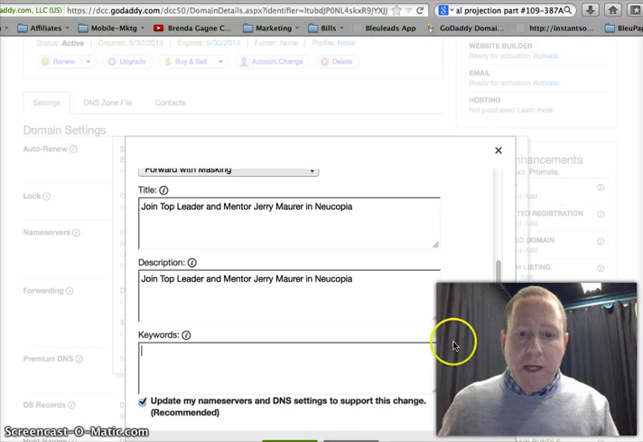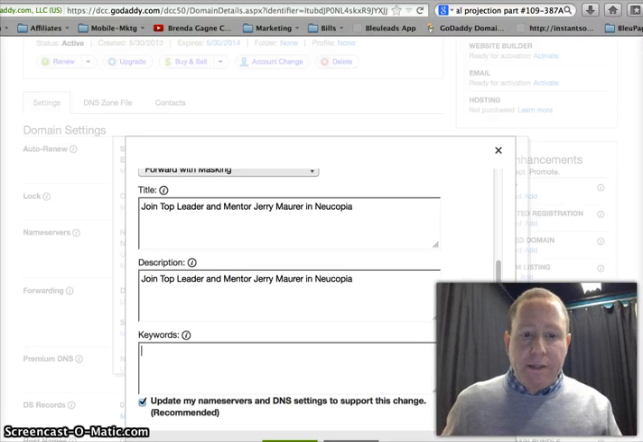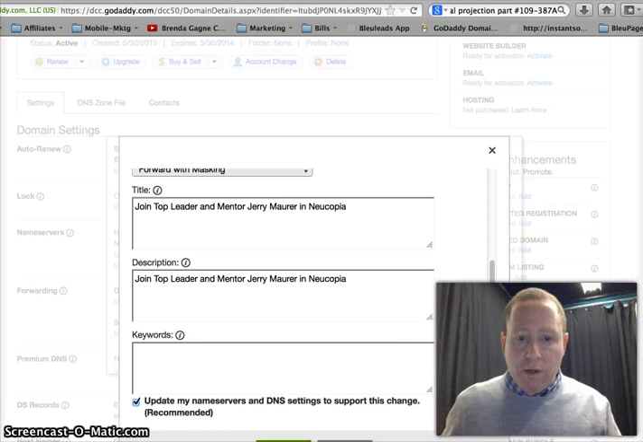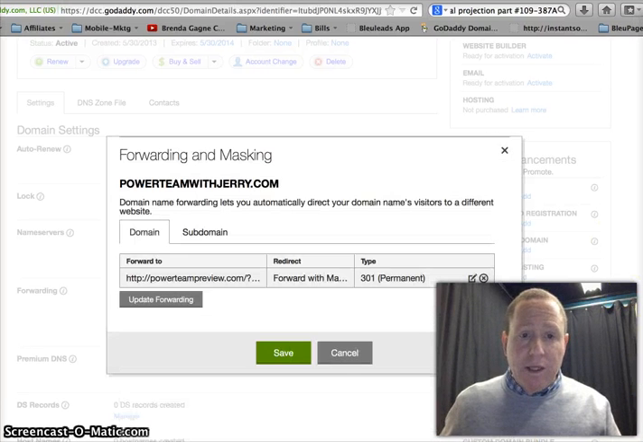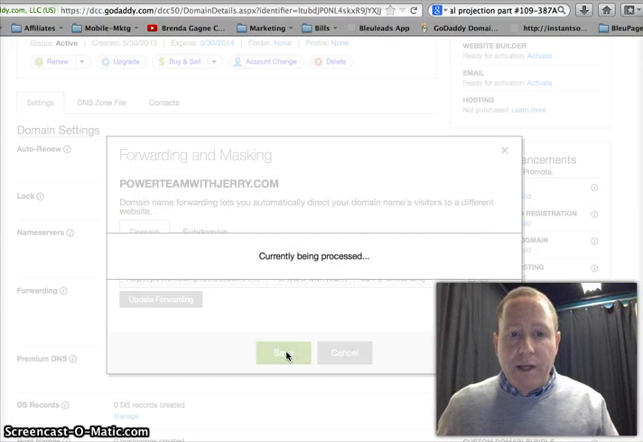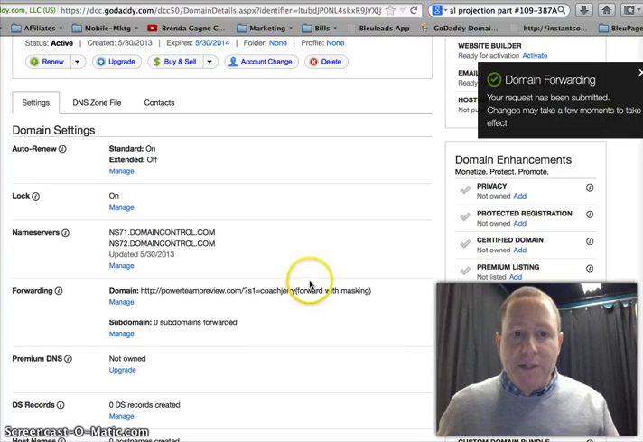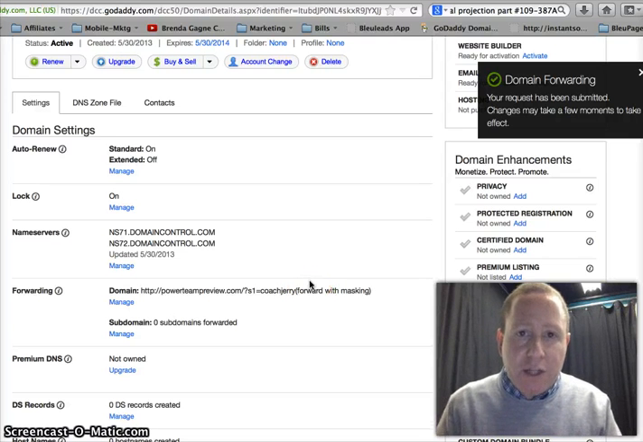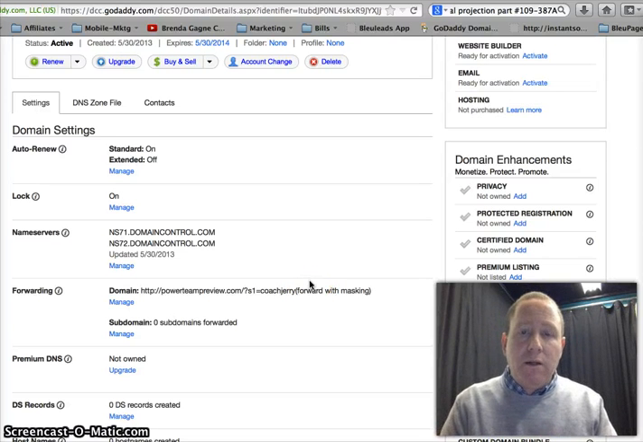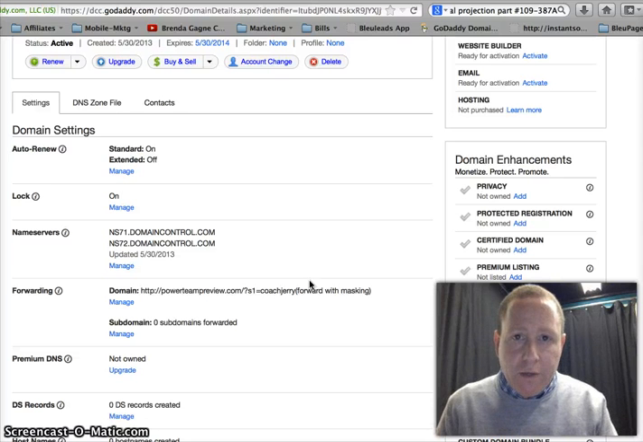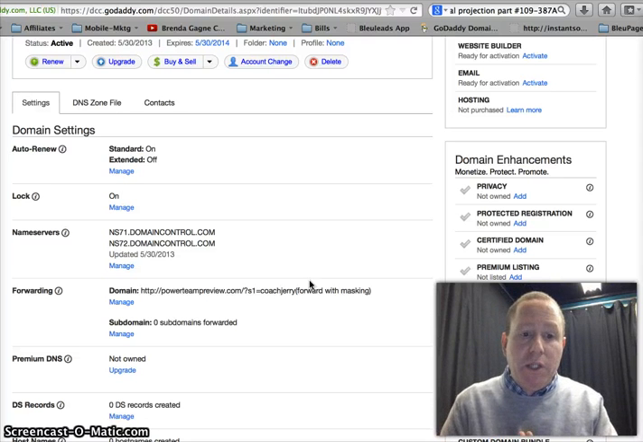And then at the very bottom of the page, it'll say Edit. Down here. I know you can't see it. I can't actually make it smaller. So make sure you click Edit. It's actually the first step to saving this. Then click Save right there. It says currently being processed. That, my friends, is how you actually forward a domain to where you want it to go. That's it. If you have any questions, just let me know.